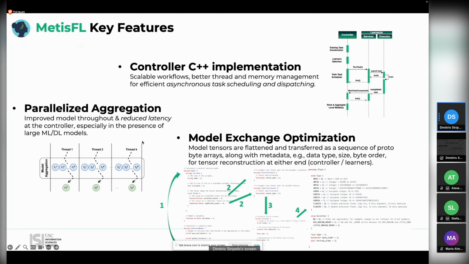Another component is the parallelized aggregation. This is also, again, part of the C++ implementation, and the reason is that we saw later, when we conducted different evaluations, that by enabling this parallelized aggregation, by having better thread management and leveraging all the cores in the machine, you can actually have 10 times and 100 times faster aggregation compared to other systems.